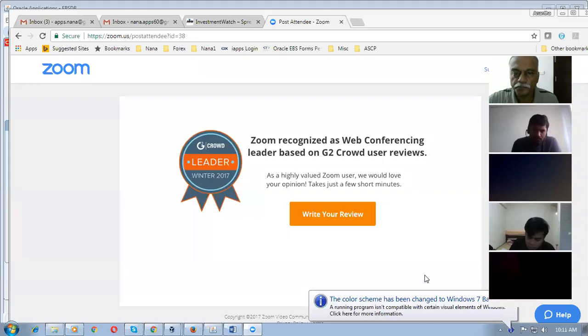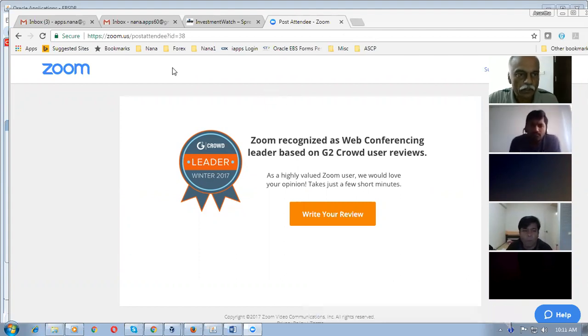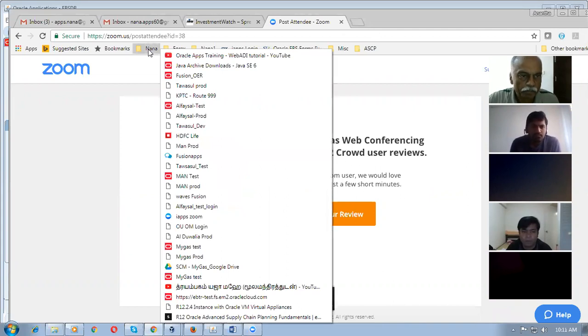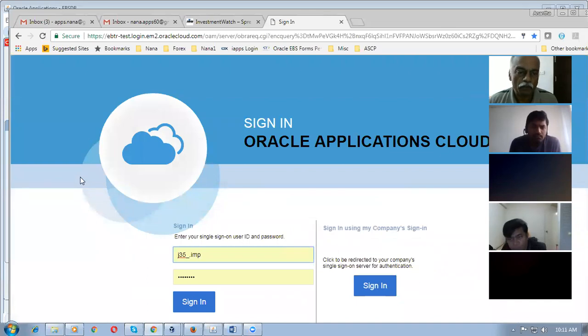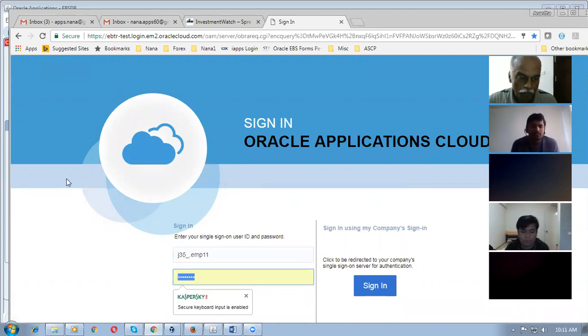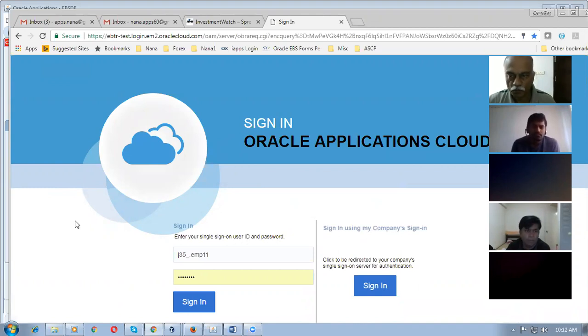So let me share my screen. The first thing is that we have to log into the system. So I'll go there and log in directly. Just like in R12, we also have a login screen here, which has a username and password. I'll provide you the credentials once I start the training, so you'll be able to see everything. Now I'm signing in.